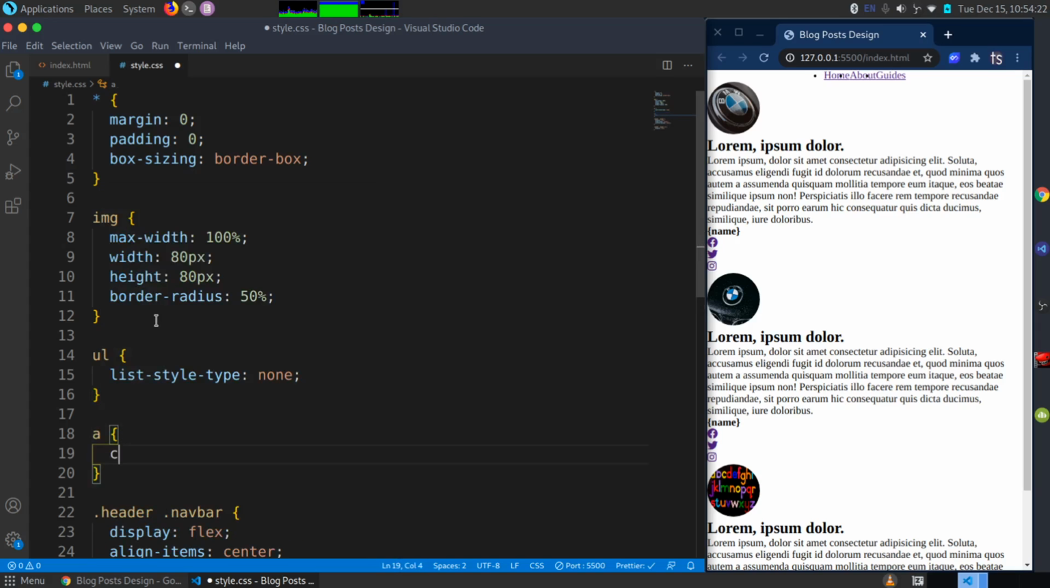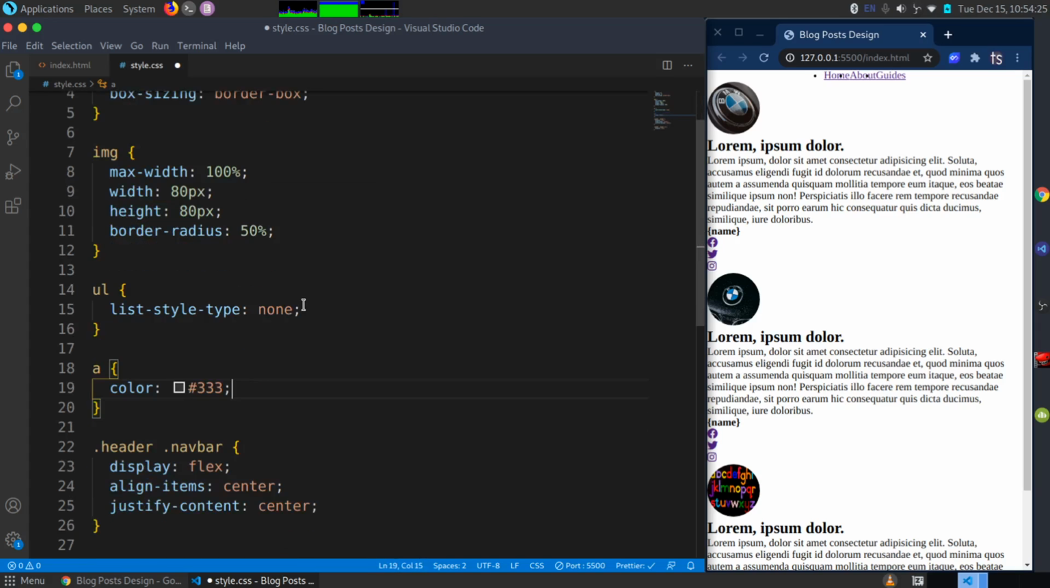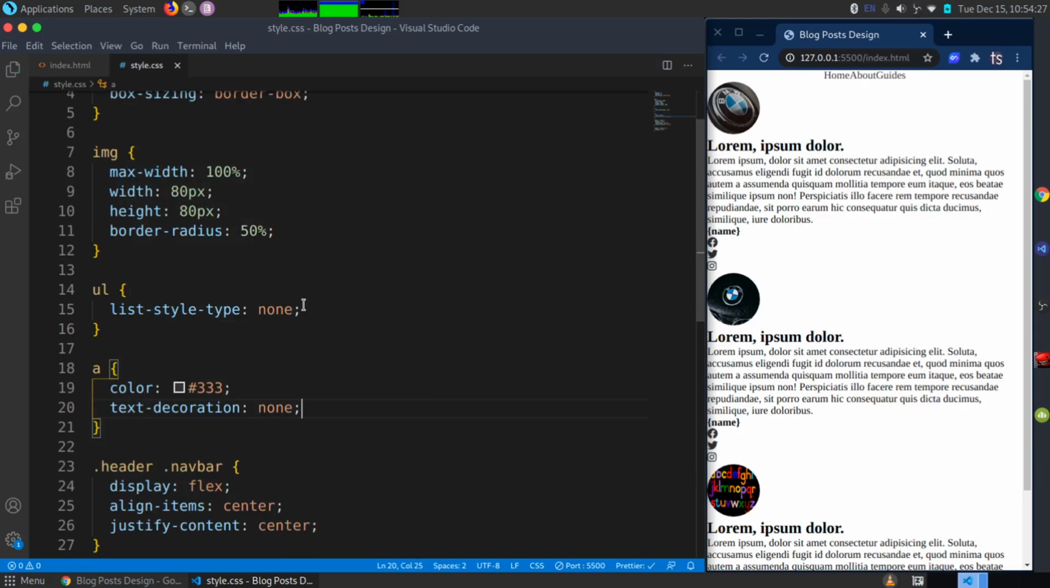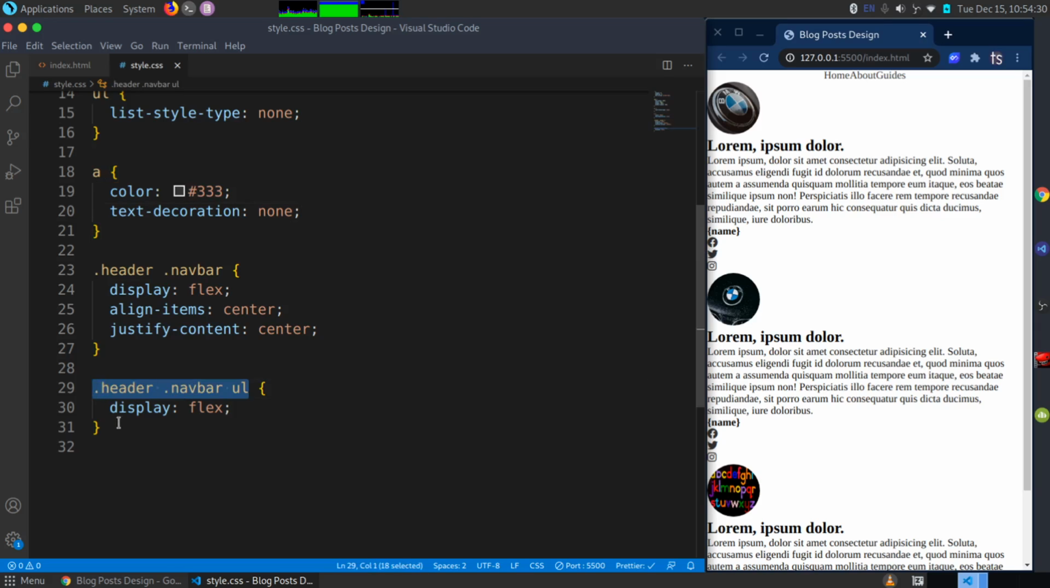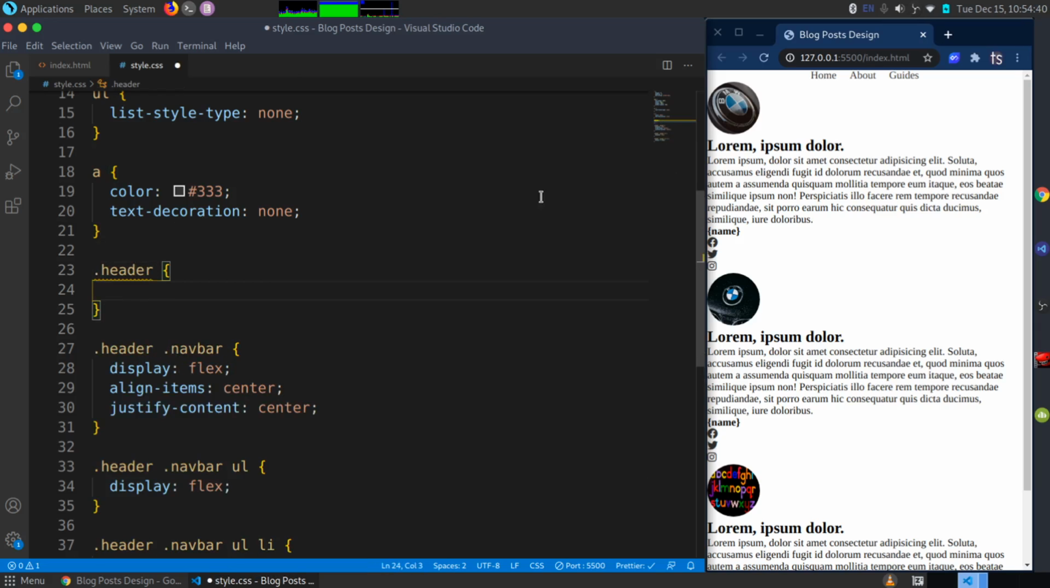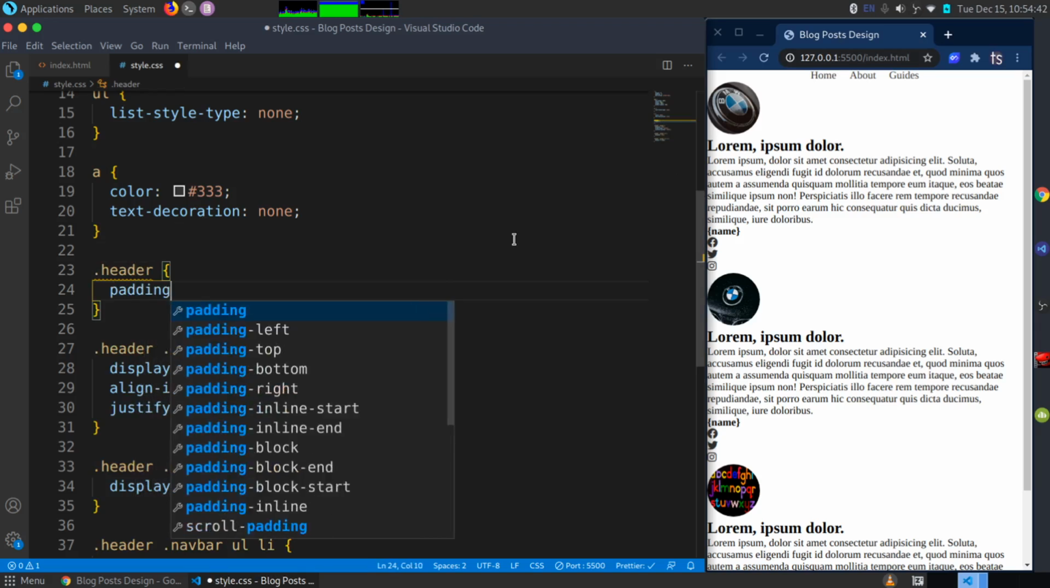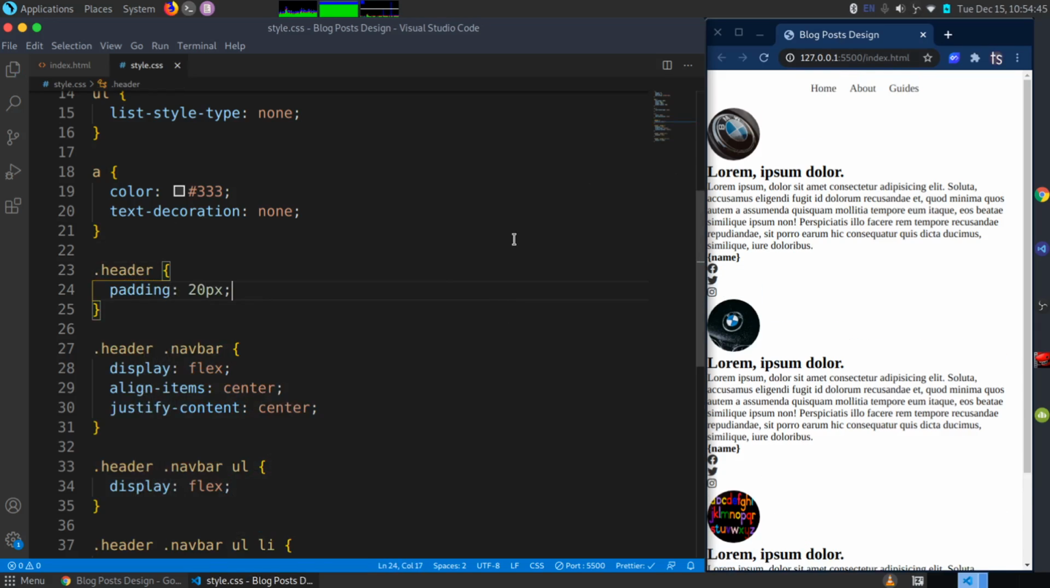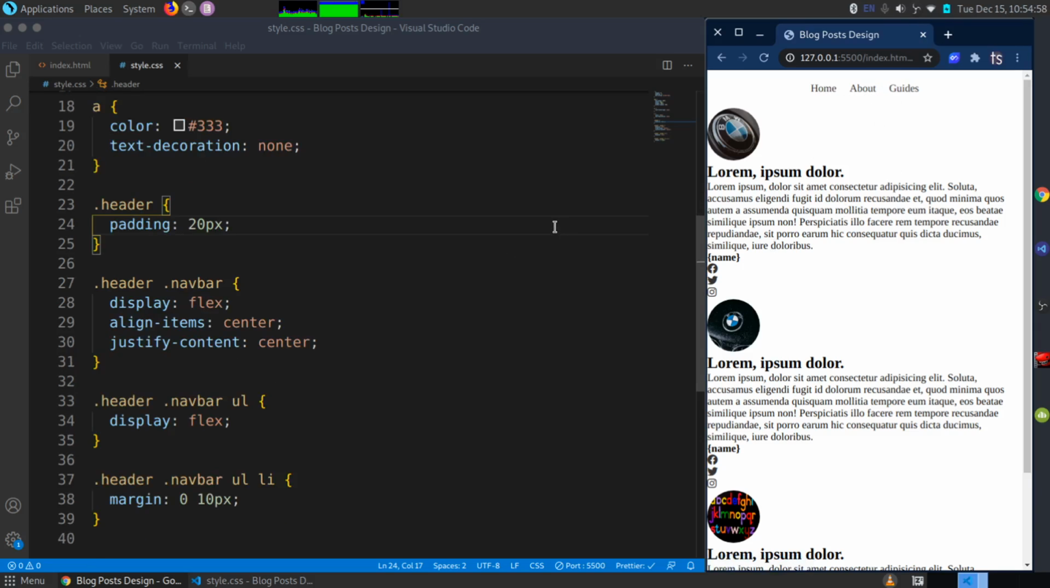For the anchor tags, I want the color to be dark gray, and I want the text-decoration to be none, like that. Then I can go inside this and target the list items to place a margin on them, like that. They move apart, and then I can go inside the header to add some padding so that this moves away from the top. I'm going to say padding of 20 pixels all around. This should work for now, so let's just work with that.